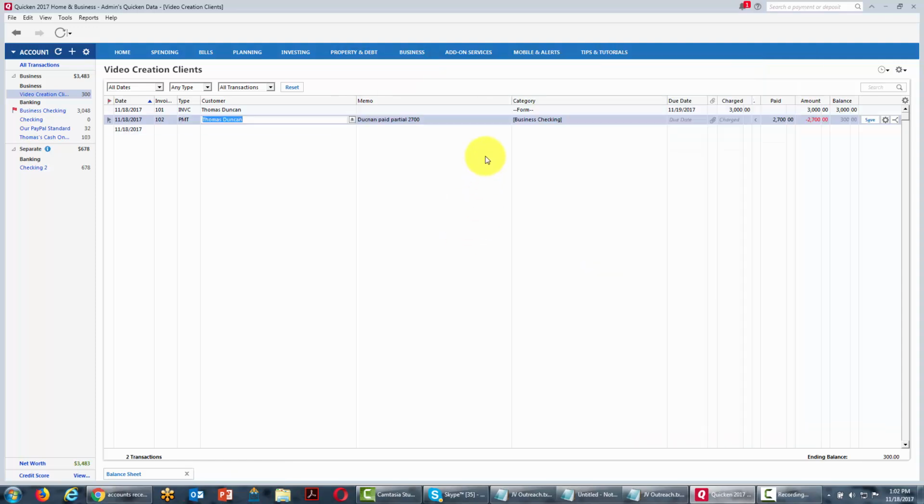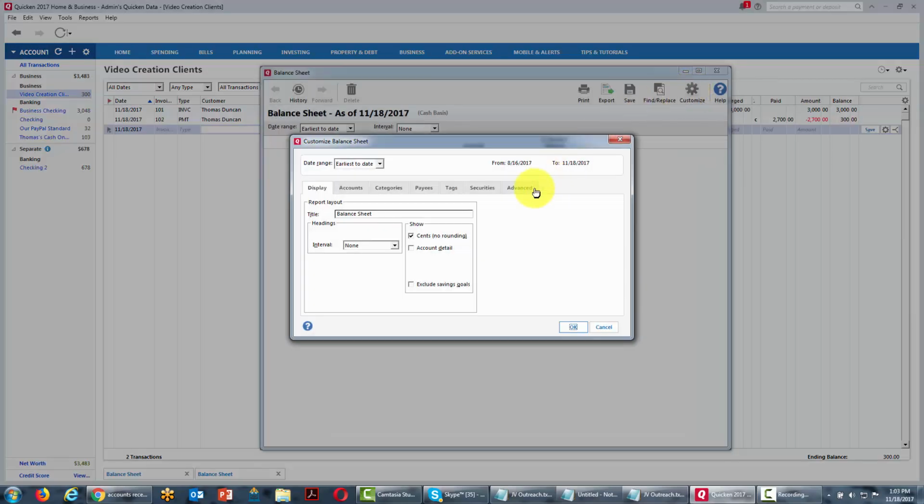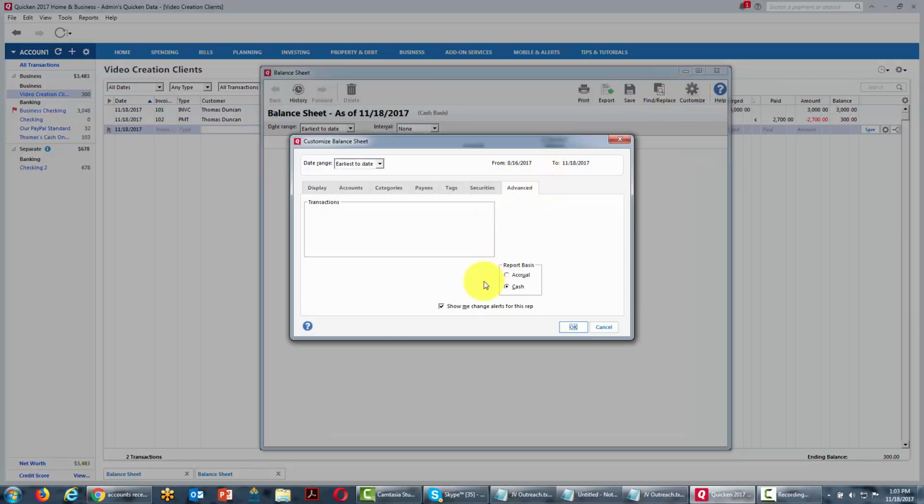One of the things that you may have noticed is that our remaining invoice for video creation clients still has a balance of $300, but is currently not on our balance sheet. You can see that here. That is because by default, Quicken will only show you the cash method of accounting for your balances. You can change that designation to accrual by going to the Customize tab, then going to Advanced, and then changing your reporting basis to accrual.